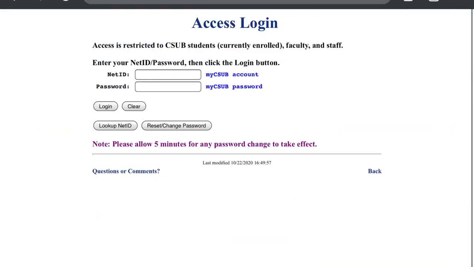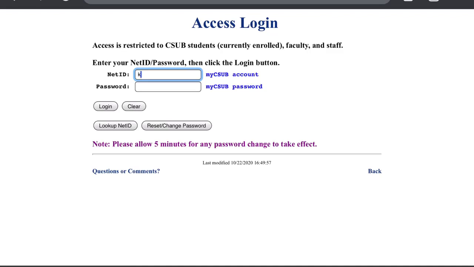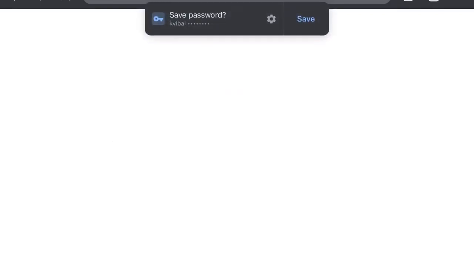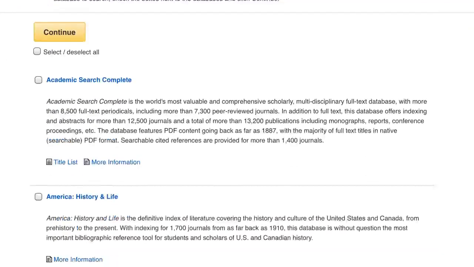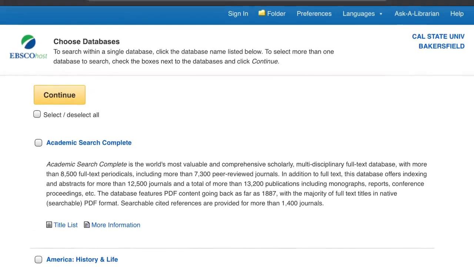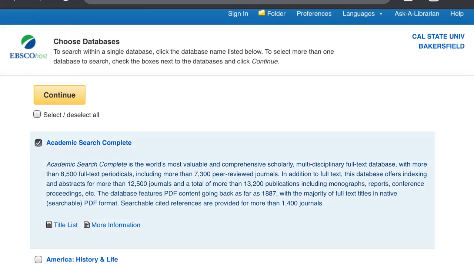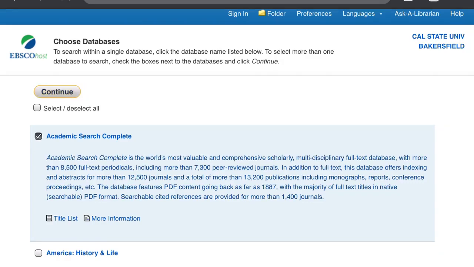It's basically the same thing. It's going to ask you to log in using your student ID, and let's let that load. So now that it's loaded, you can see it's kind of the same thing as OneSearch. I'm just gonna hit not select all. I'm just gonna hit academic search complete. If you hit select all, you're gonna get way too many sources than you actually need. So just make sure you're searching for what you really, really want.